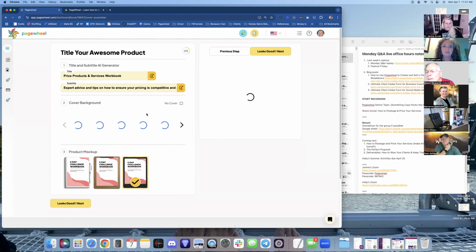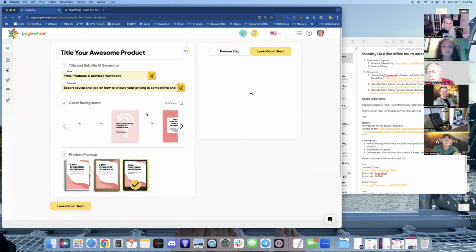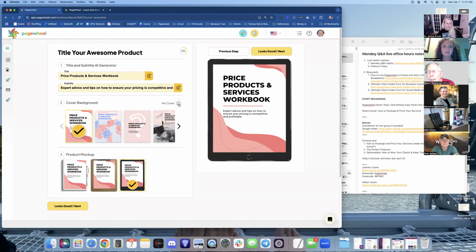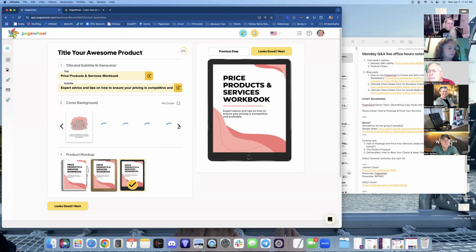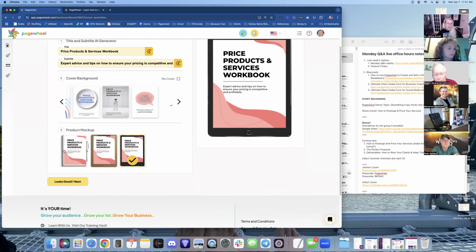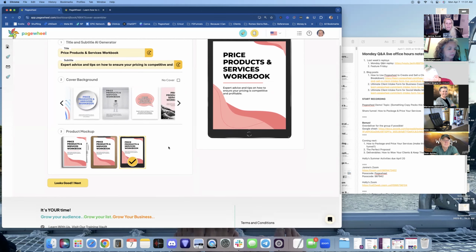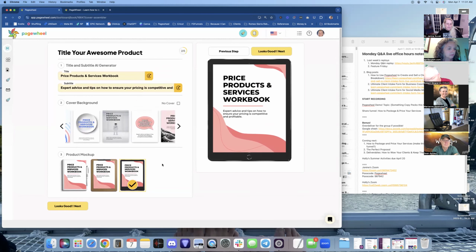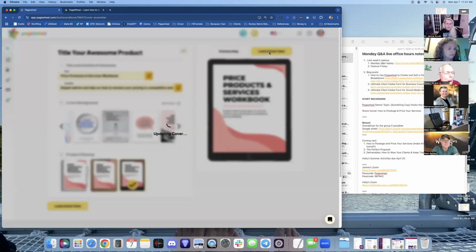And then if you uploaded a PDF that has its own cover, you can always select no cover here. Or if you would like a cover, there's a bunch in here. You can just scroll through and pick what you like. And then here for product mockup, this is what's going to appear on your sales page. So if you want it to look like a book or a clipboard or a tablet, you pick which one you like. I'm going to stick with tablet. Say looks good, next.